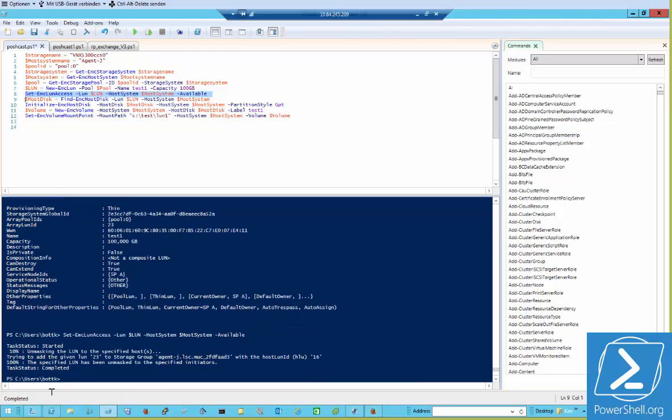And that's what it's doing. It's adding the LUN 23 that it has created over here to a storage group called agentj.lsc.mux with host LUN ID 16, so it's the LUN 16 to the operating system from the SCSI controller, not the hard disk.